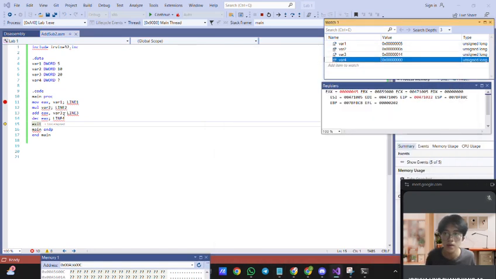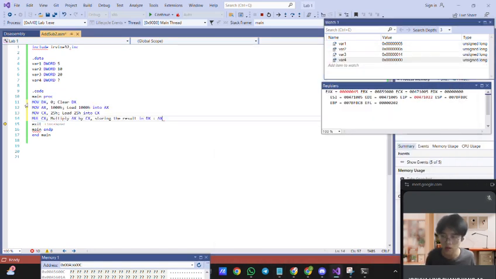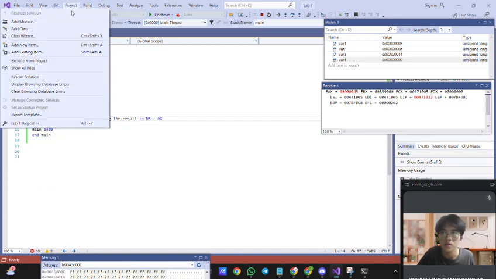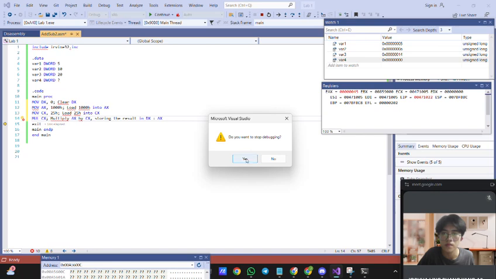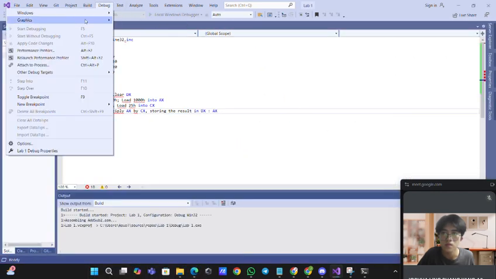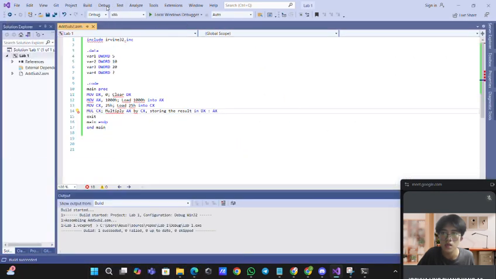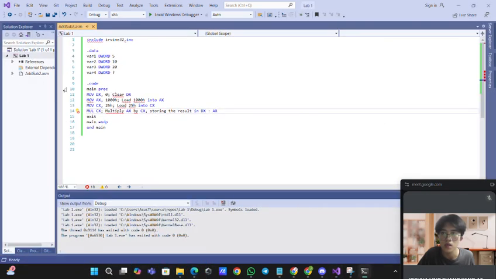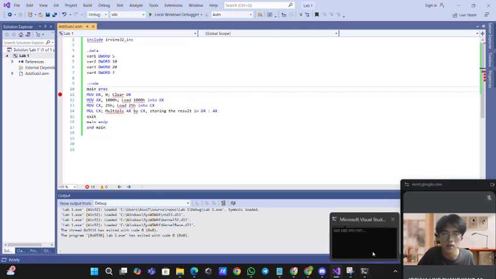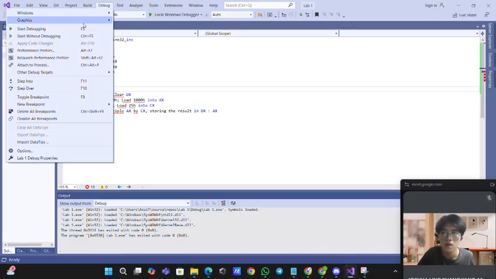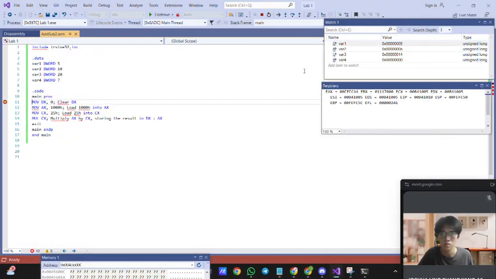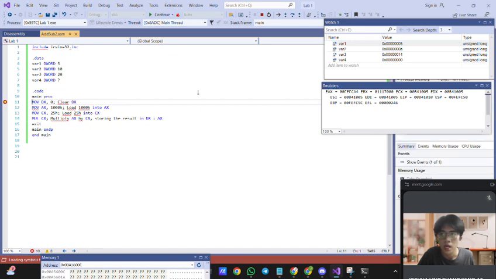Copy. Start debugging, where we have 4112 4344 same.